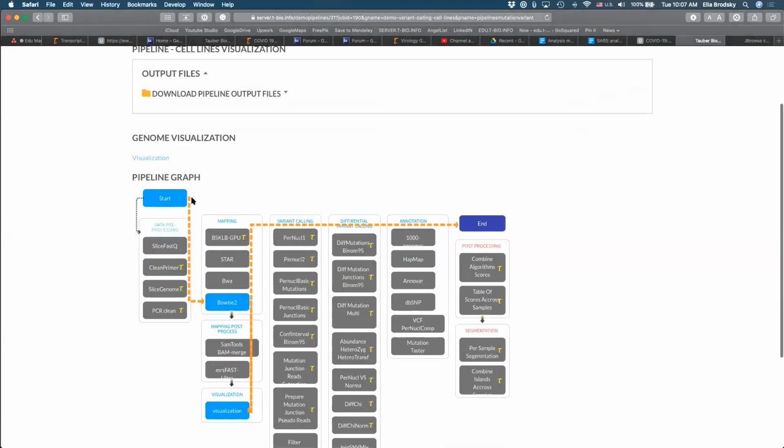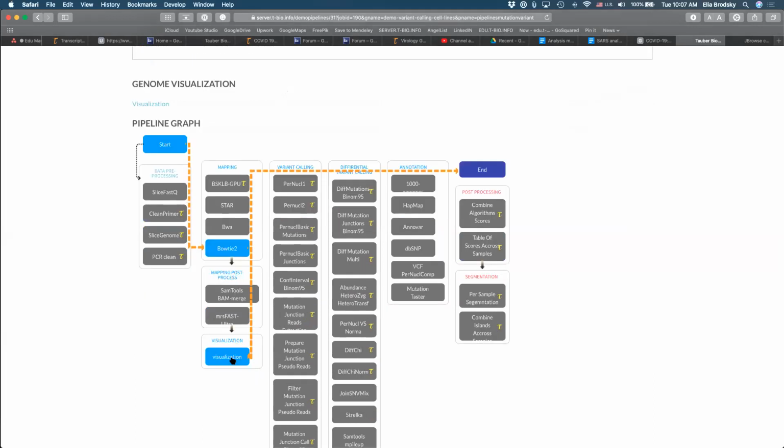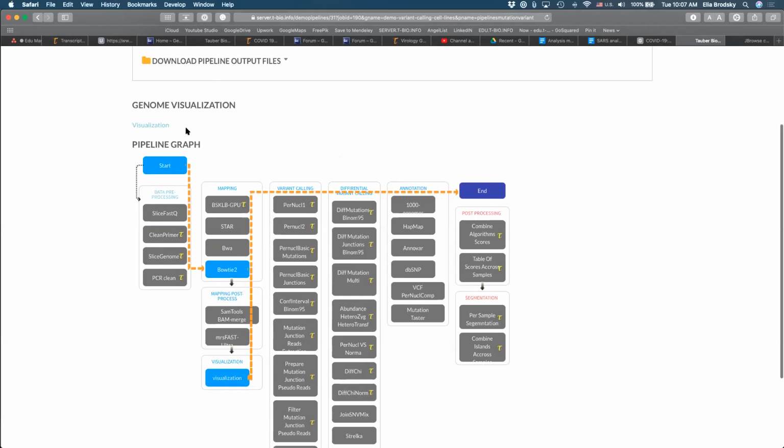So here, you just click on Start, then Bowtie 2, then Visualization. And then you click on End. Okay, Suparno? Once you do that, you will see this visualization link.